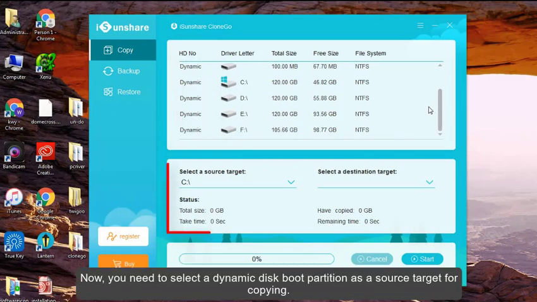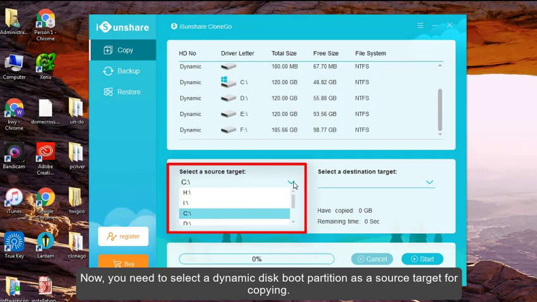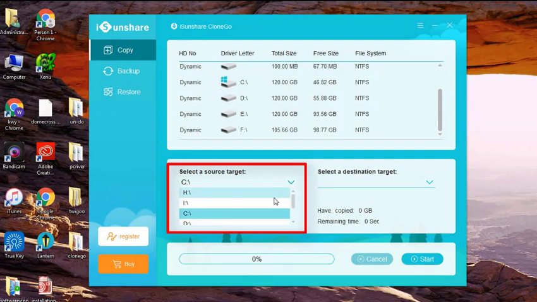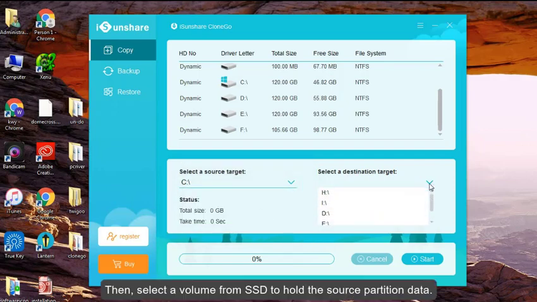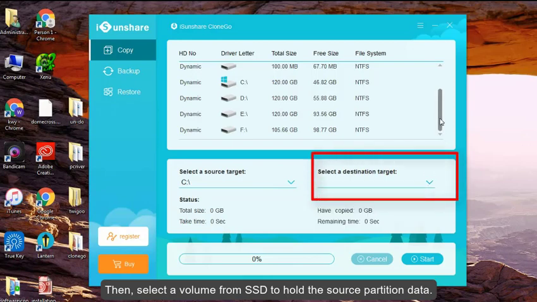Now, you need to select a dynamic disk boot partition as a source target for copy. Then, select a volume from SSD to hold the source partition data.